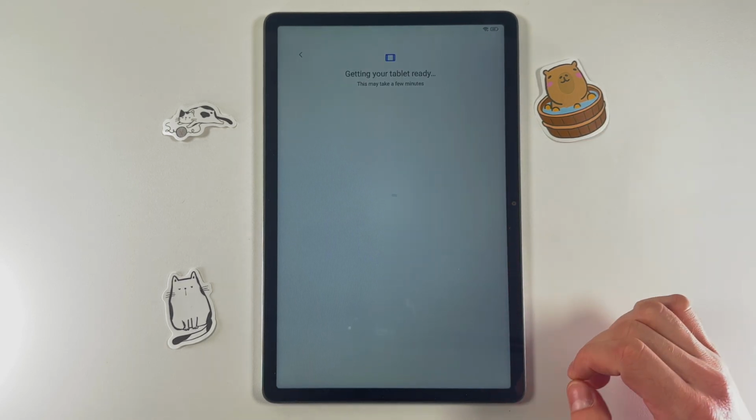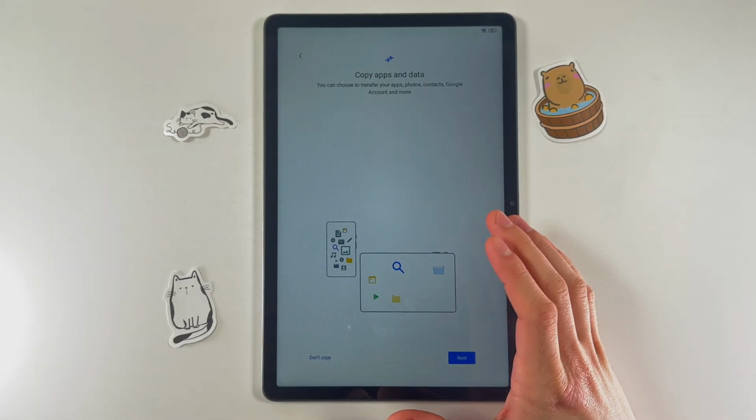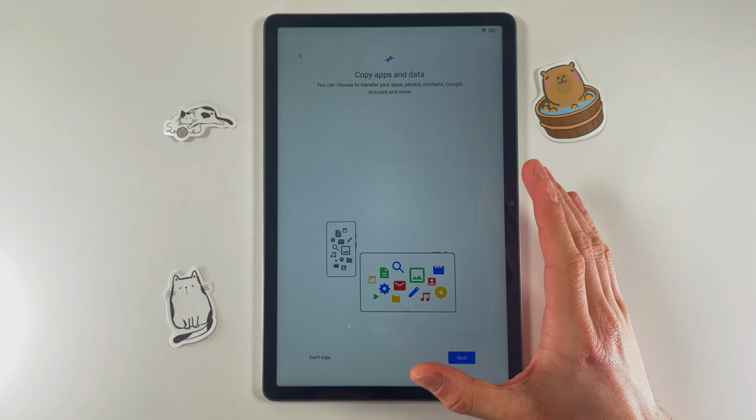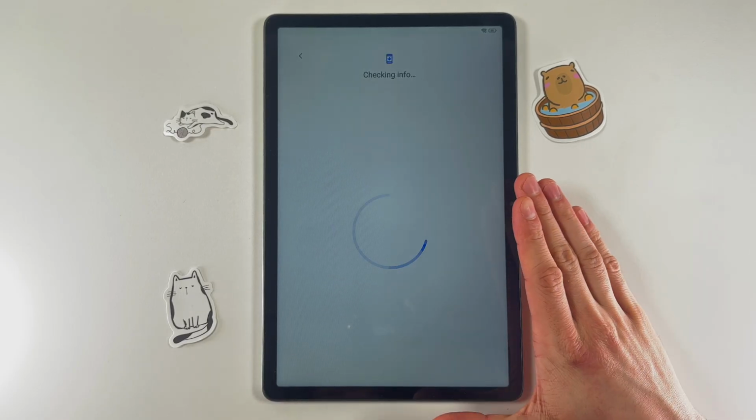Press on the start. Now your tablet is getting ready. It may take a few minutes. All right, after that, you will be prompted whether to copy apps and data or not. So I'll press don't copy.